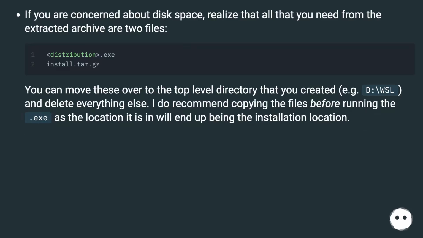If you are concerned about disk space, realize that all that you need from the extracted archive are two files. You can move these over to the top-level directory that you created, /WSL, and delete everything else. I do recommend copying the files before running the .exe, as the location it is in will end up being the installation location.